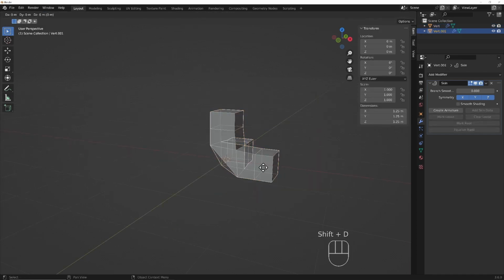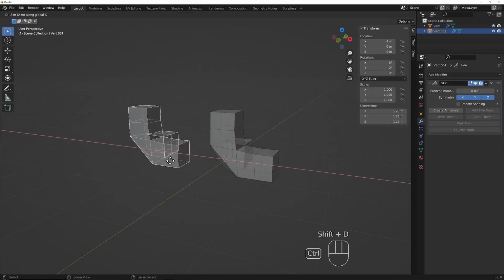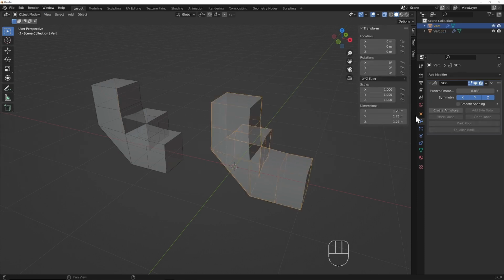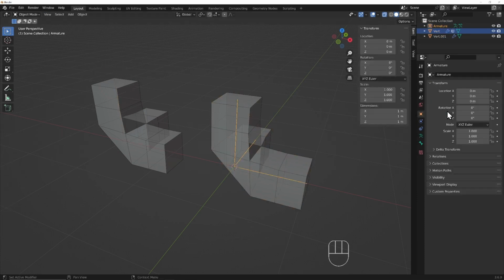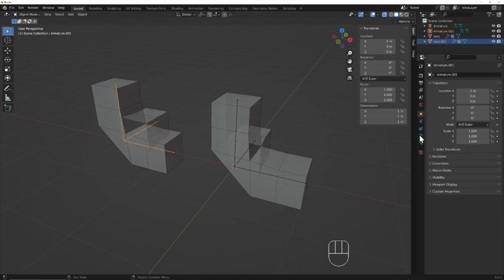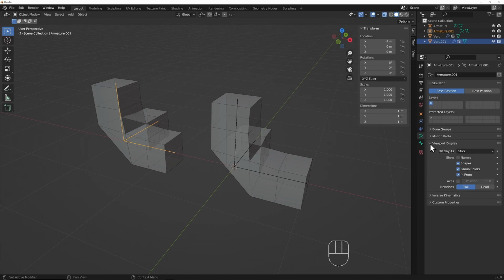I'll duplicate this mesh, and along with it its modifier, and I'll mark two different roots. You can only see the root vertex in edit mode. Now, I'll create an armature for each. The default display for the new armatures is stick. But to see what's really going on, it's better if we switch this display to octahedron for each of them. I'm going to also enable Show Names.